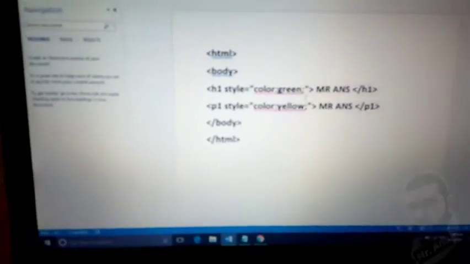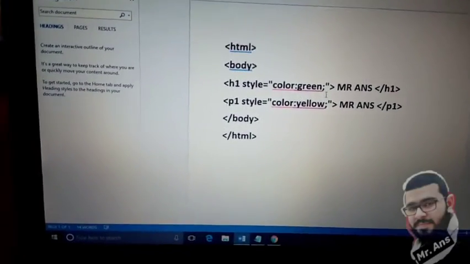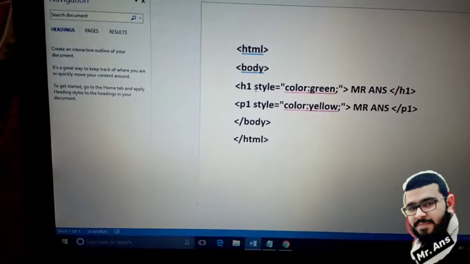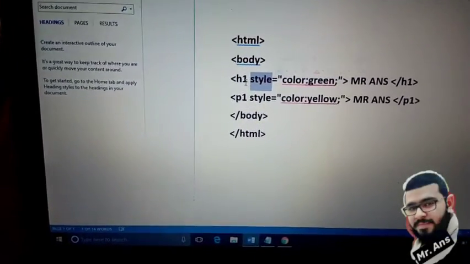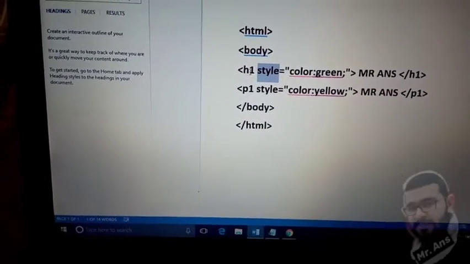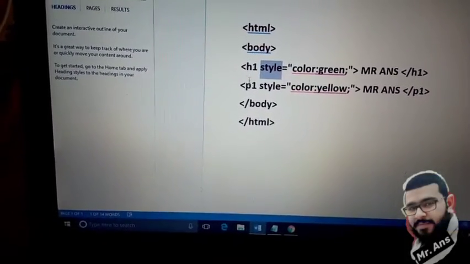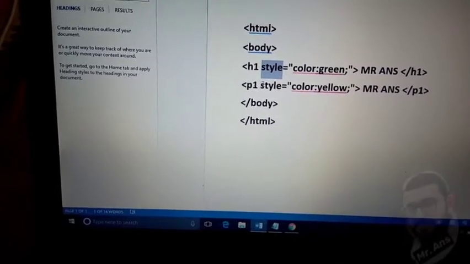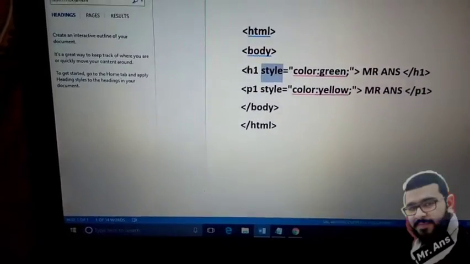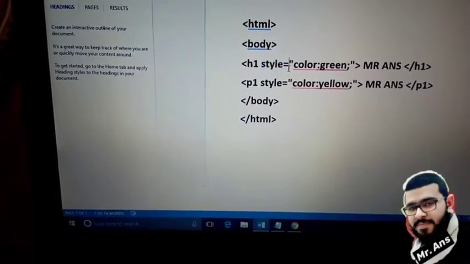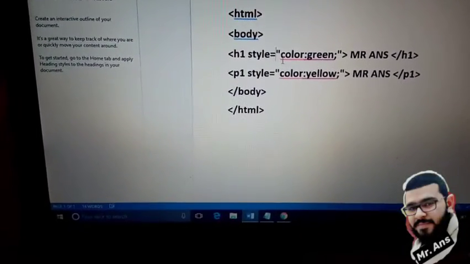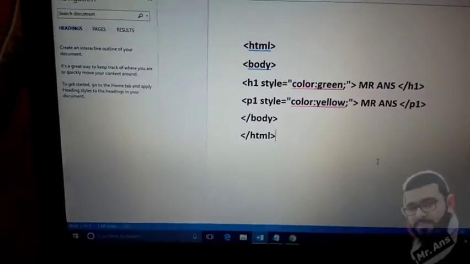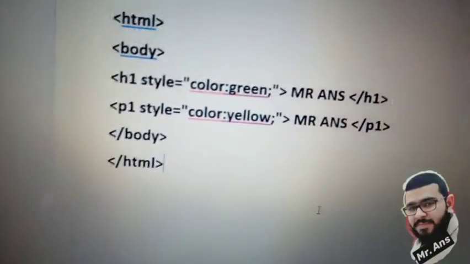So for changing your text color, you have to write style in the heading. First heading you have to write in the first tag. Okay, this is the heading first tag, this is the paragraph first tag. So in the heading first tag you have to write style is equal to, this is quotation, and during the quotation you have to write color green. This code you can also use for the zoom.